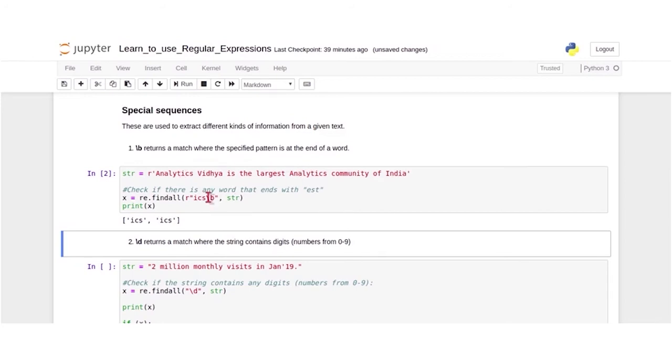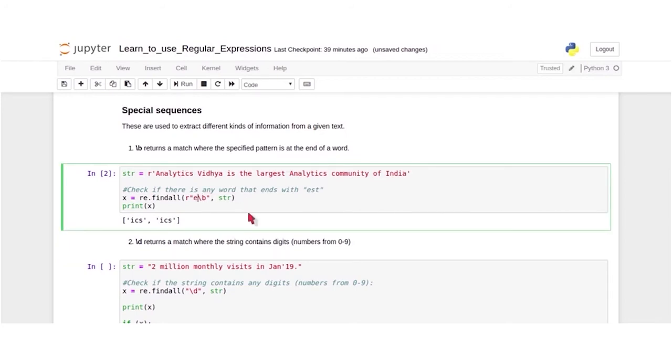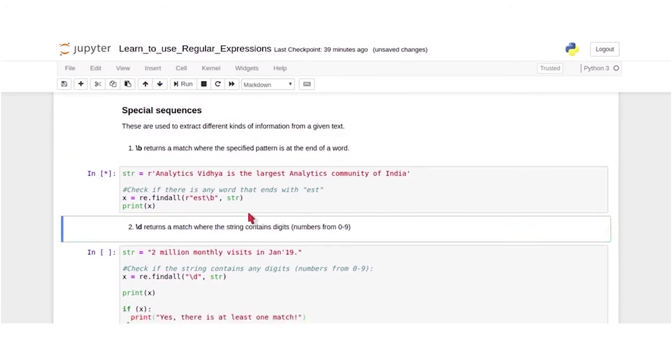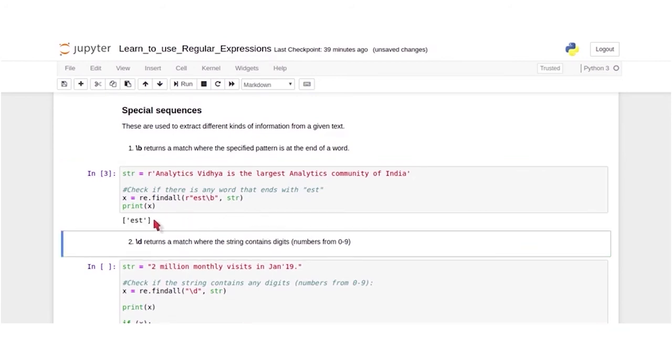So let me use another pattern as input. Let's say we use est and let's see what we get. Alright, we have one instance, one pattern, which is at the end of largest. So that's how \b works.